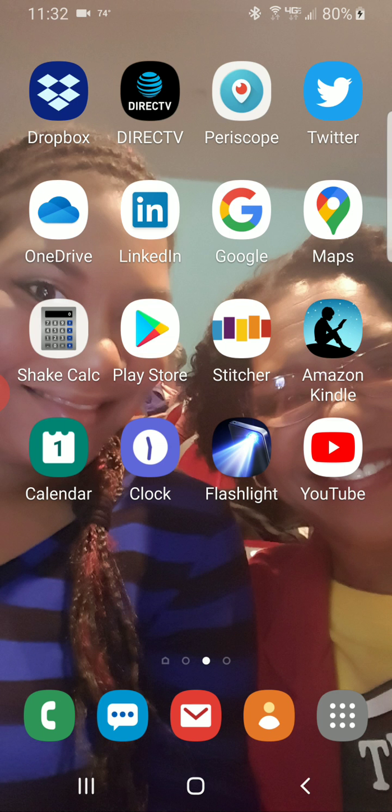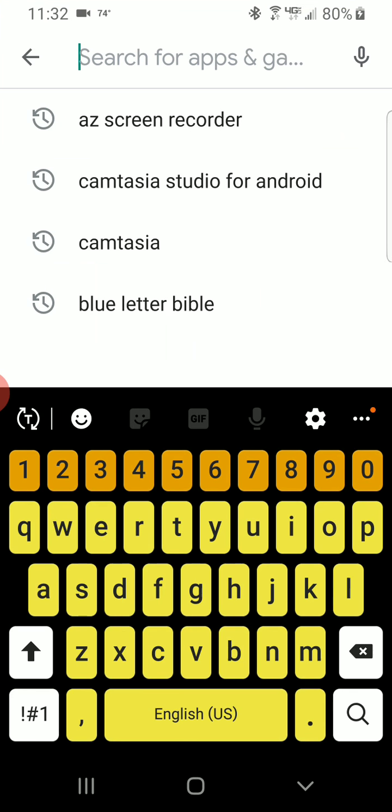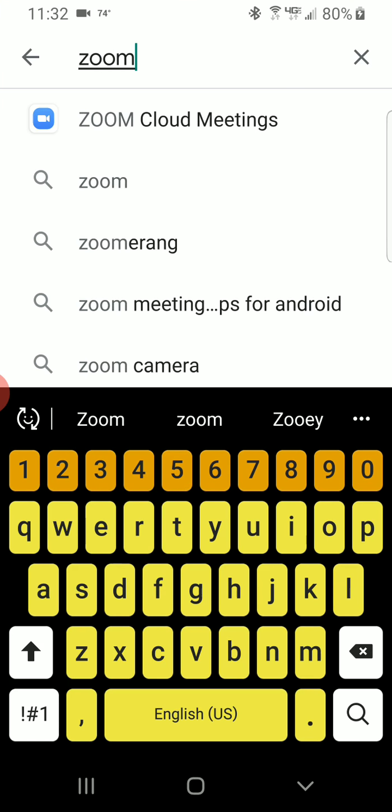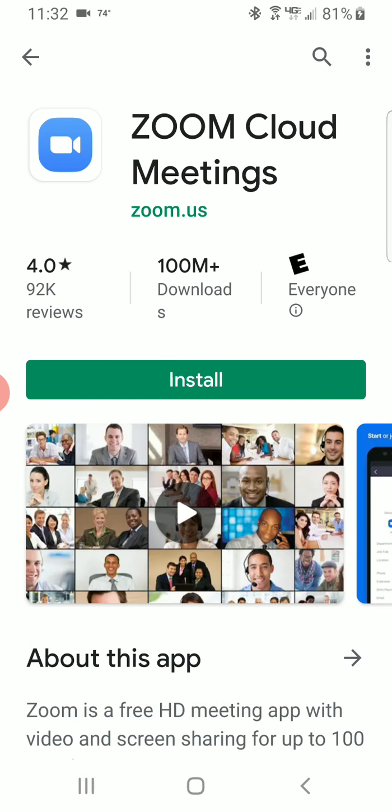So let's begin. First of all, select your Play Store and search for the Zoom app. Here you see it come up as the search result at the very top, called Zoom Cloud Meetings, and that is the correct app to install. Once you see this icon, you know that you are installing the correct app. So go ahead and install it.